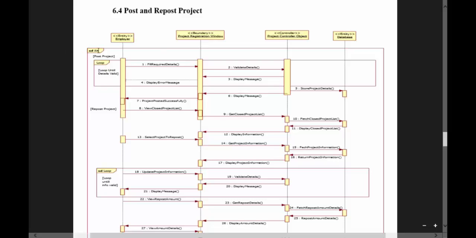For posting a new project, the employer will be required to fill in the details that will be validated by the controller, and if the details are invalid, an error message will be prompted to the employer, and the employer will fill in the required details again. If the details are valid, the details will be stored in the database and the project will be posted successfully.